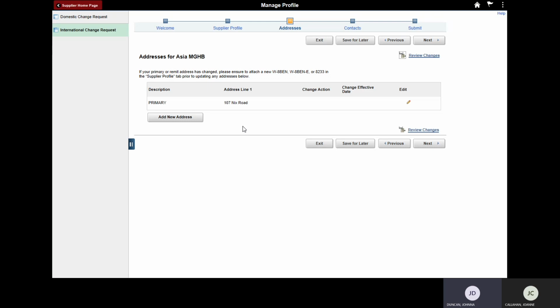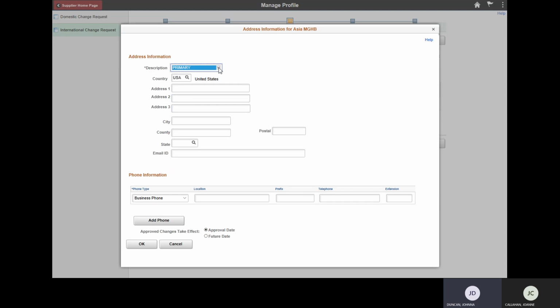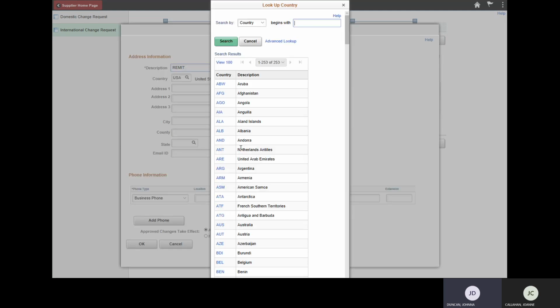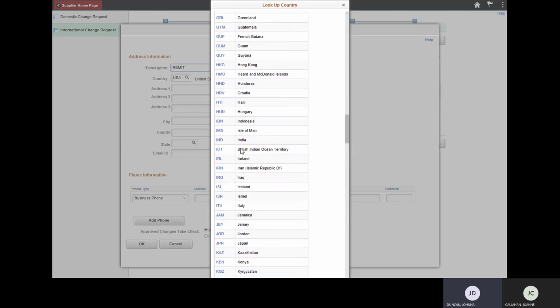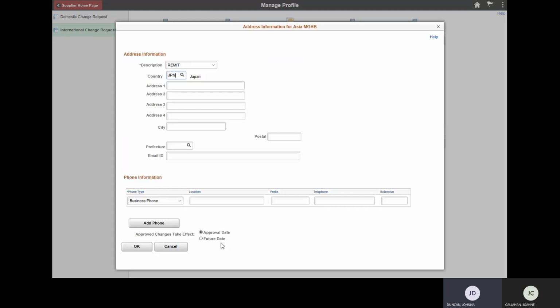In this demonstration, we will be adding a remit address, so hit Add New Address. Choose Remit from the description box. Select the magnifying glass to change your country. Then enter the address.